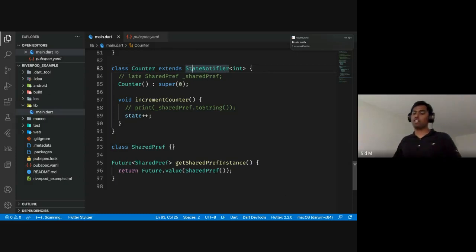Do you have any question here? I might have confused you all a little bit, but if you're confused or if you have any questions regarding state notifier, just let me know and I'm happy to answer.